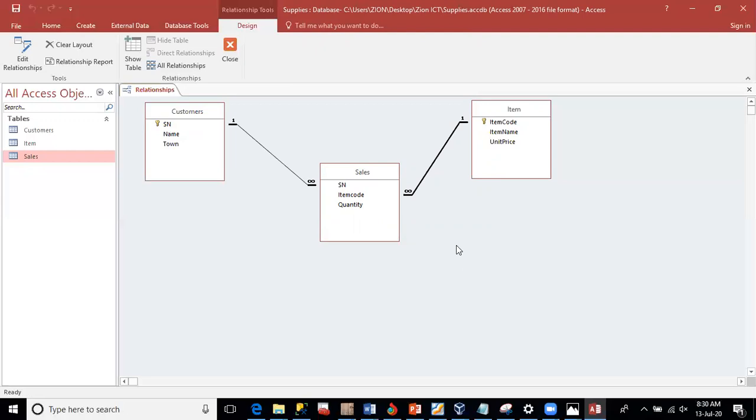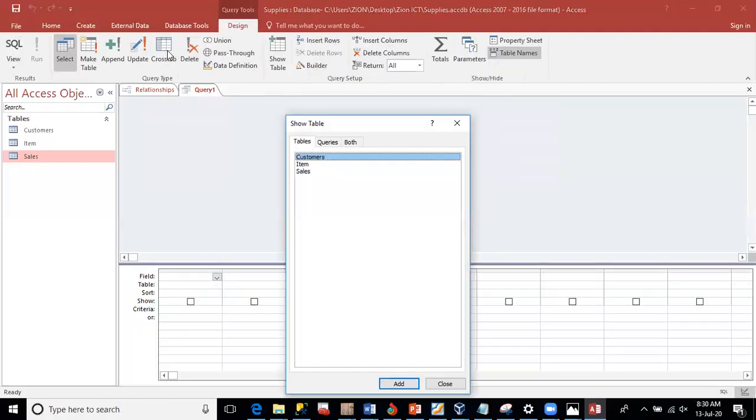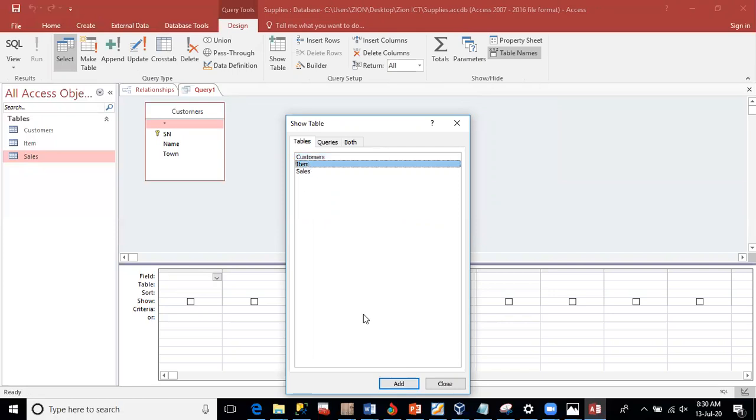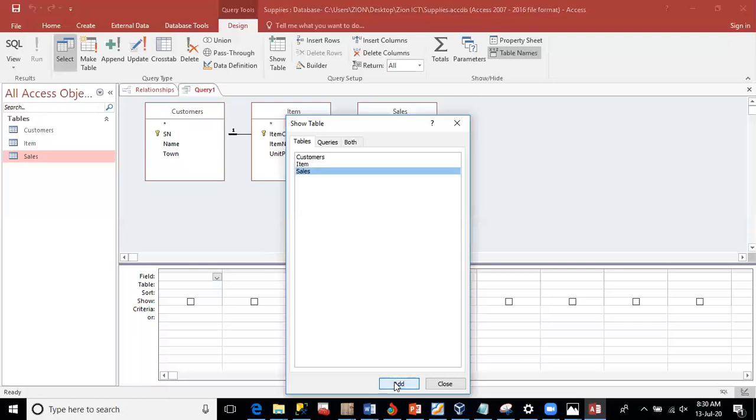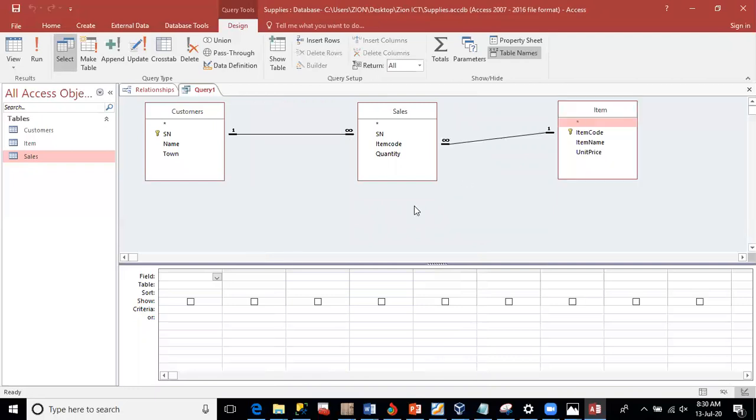So let's create a query. Create, you go on the query design. You add the three tables again: customer, item, and sales. Three tables are added. We close all of it. Okay, so you have field and table. I said fields are the attributes, then the tables are the entities. Table represents the entities. So they're given an order here.